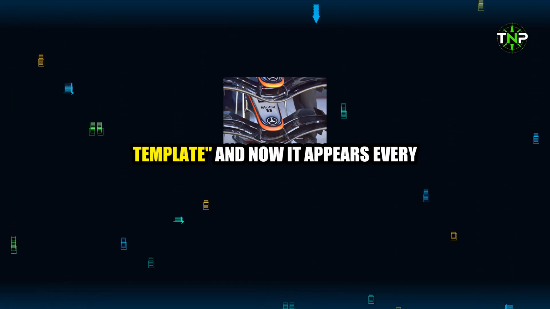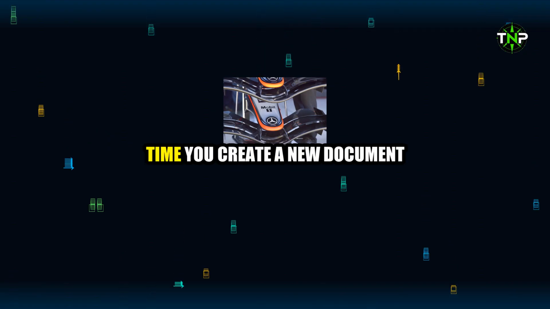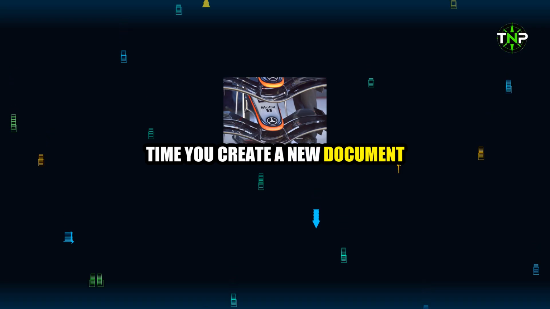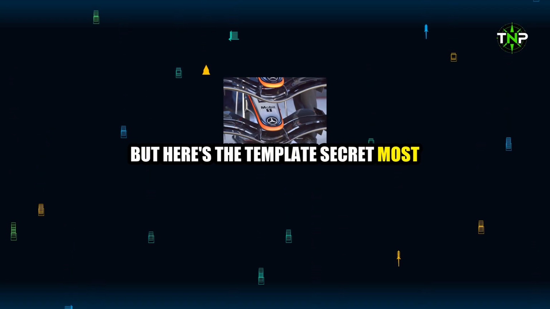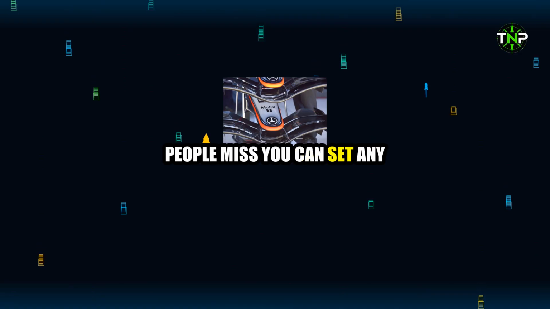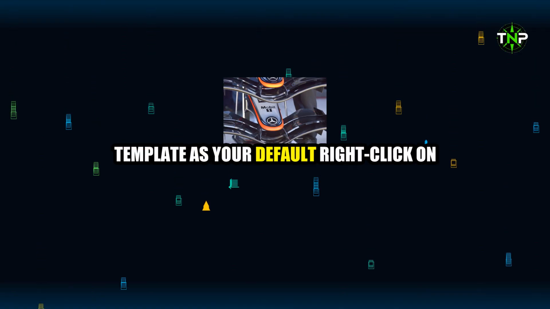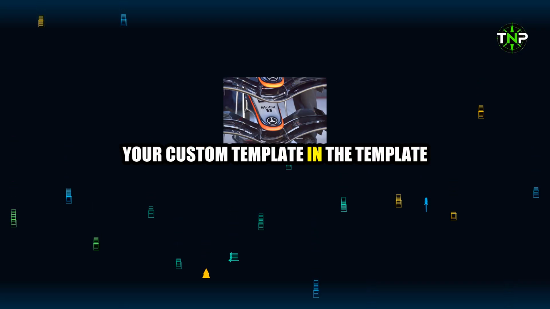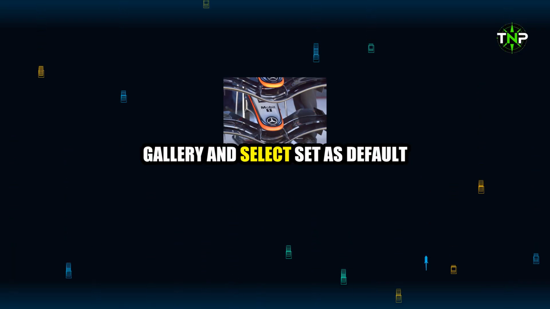But here's the template secret most people miss. You can set any template as your default. Right-click on your custom template in the template gallery and select Set as Default Template. Now every new document automatically starts with your preferred formatting, styles, and layout.